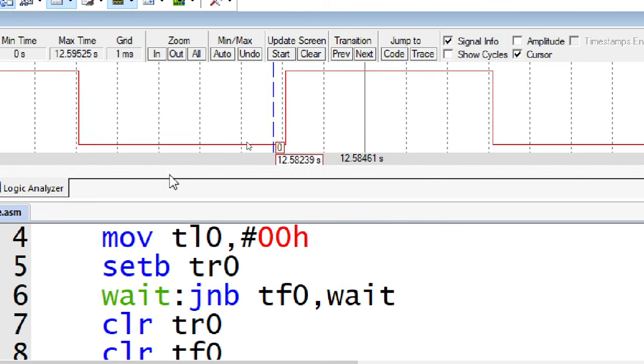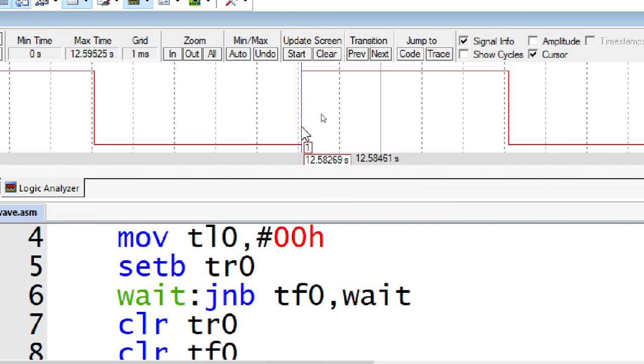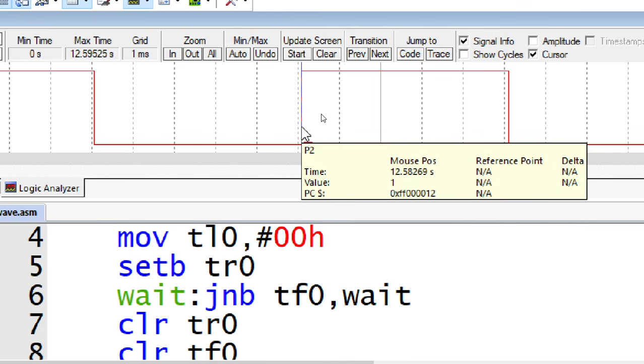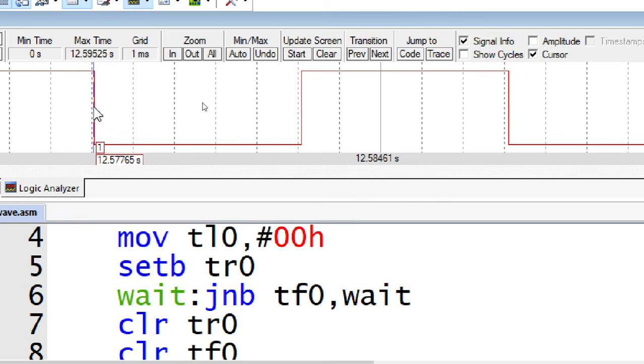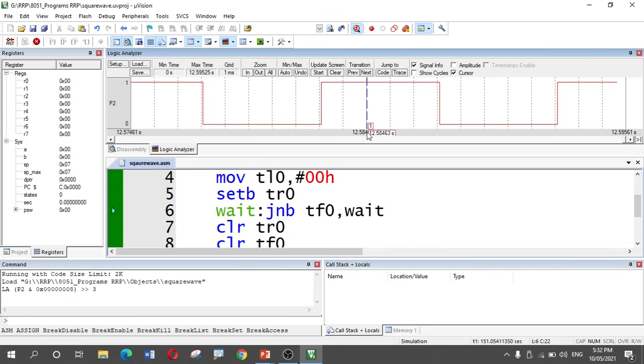And what about off time? Off period, T off, is from here to here. Again, you can apply the same method. This is 12.58269, and subtract this value, 12.57767. So this will again give you 5 milliseconds as a result. So thus we have checked that the obtained waveform is of 5 millisecond on time period and 5 millisecond off time period.